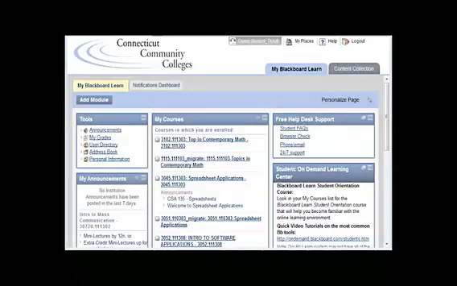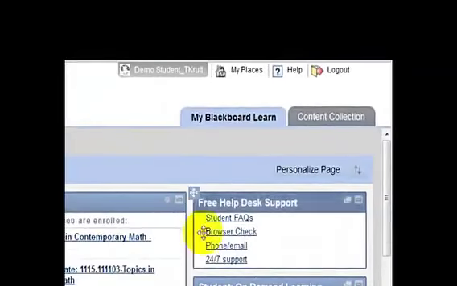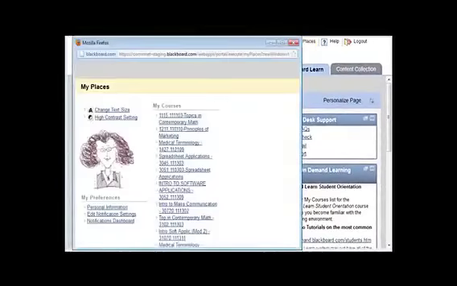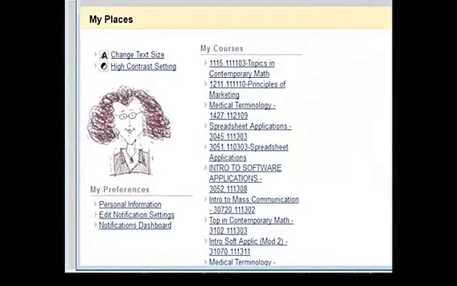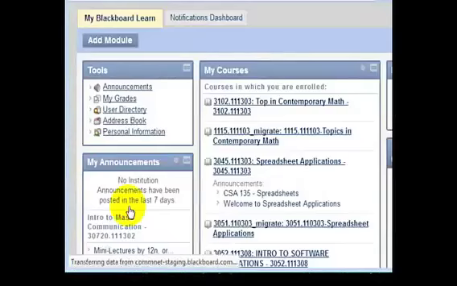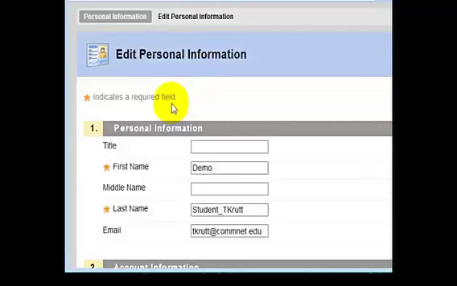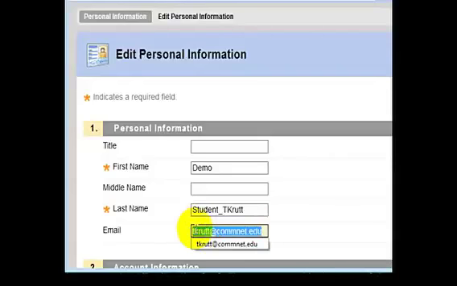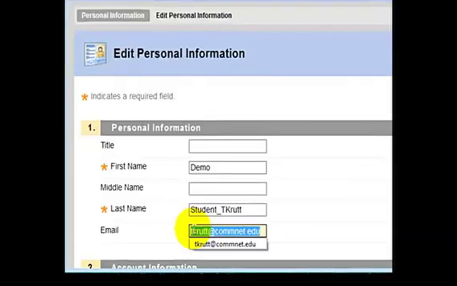Next, I want to quickly show you how to be sure that the email address in Blackboard is correct. To do this, click My Places, and in the My Places dialog box that opens, click Personal Information. Then click Edit Personal Information. Take a look at the email address that's shown in the email field. This is the email address that's been imported from the Banner system. If this email address is incorrect, go into Banner Student Self-Service and change your preferred email address.